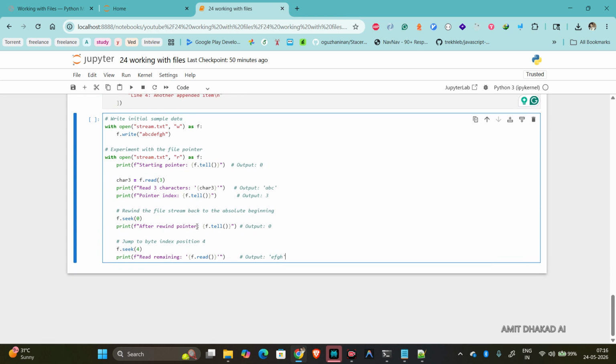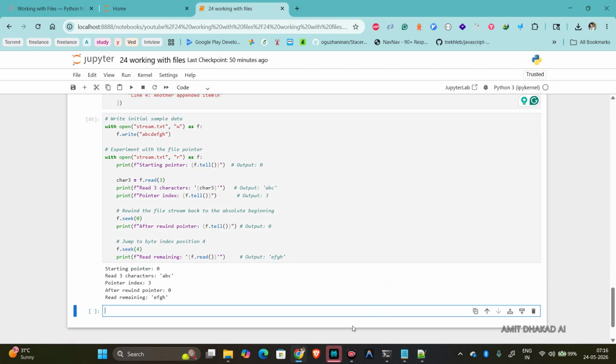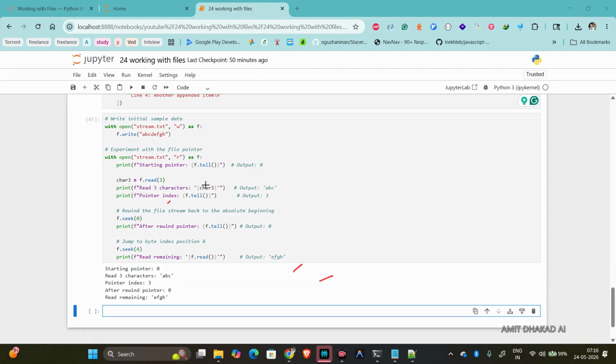So for that, we need to reset using the seek. So how can we do that? We have this seek method here. You can see we have the stream.txt file, and here we have these characters.